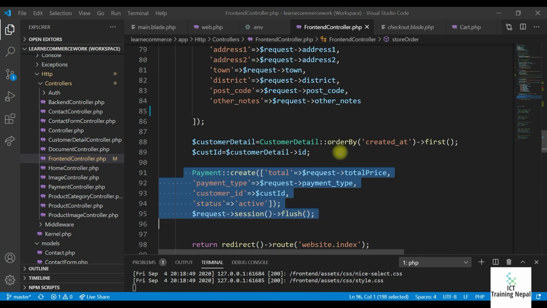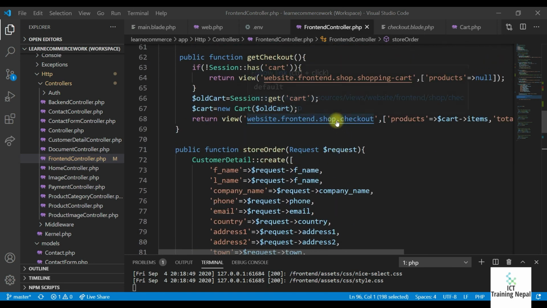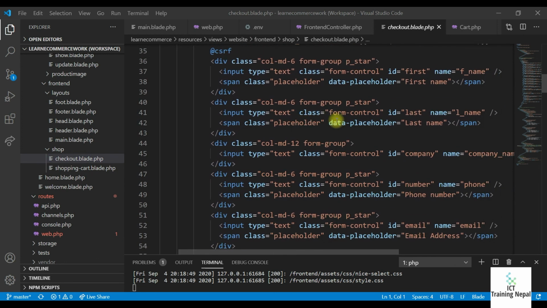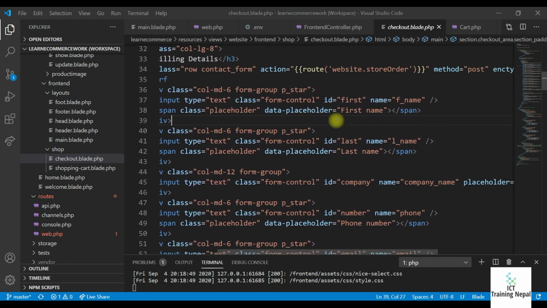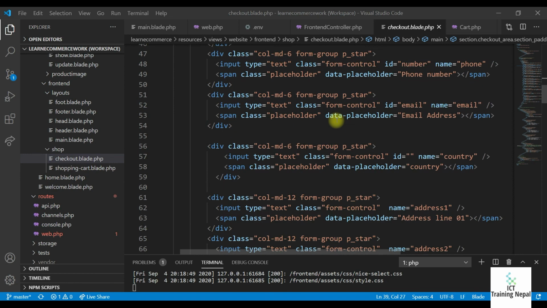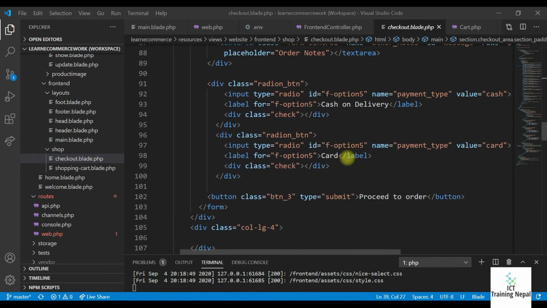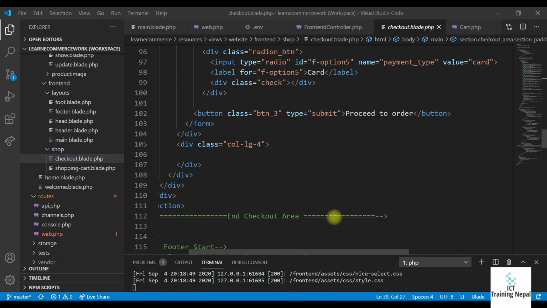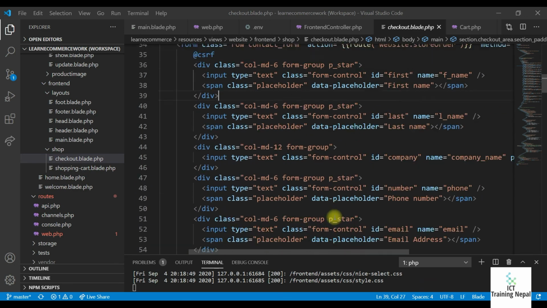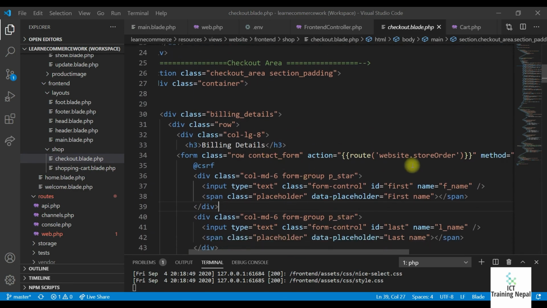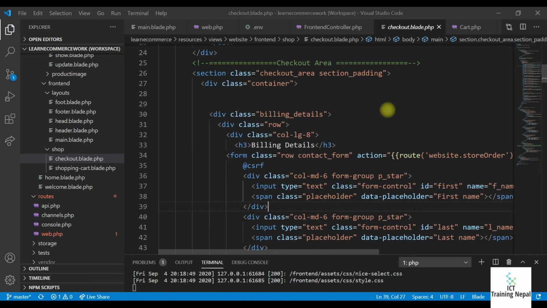For this you don't have to do anything, you just have to make it here. Just give your name and everything. We have these things, and I have just made it something. Cash on delivery and proceed to order. So these things have been done, billing details and everything.